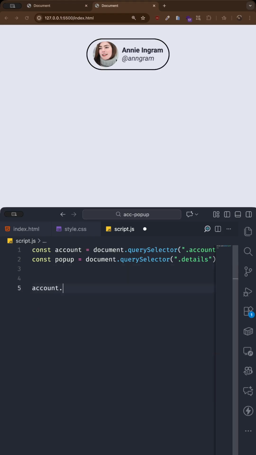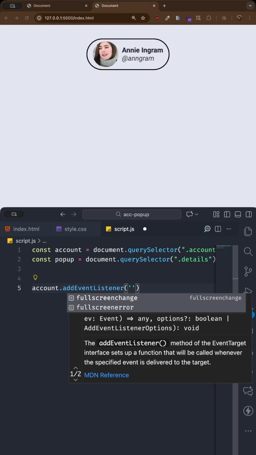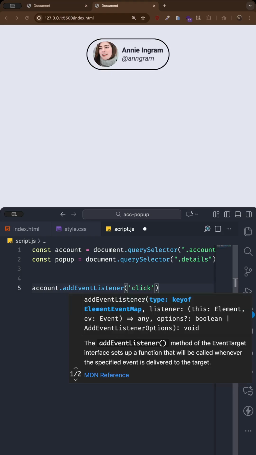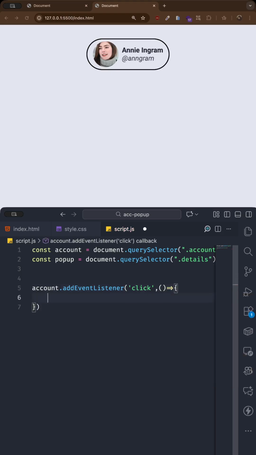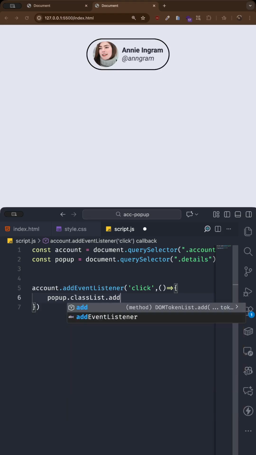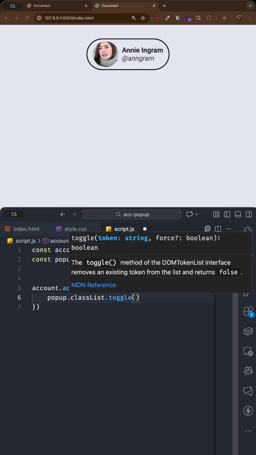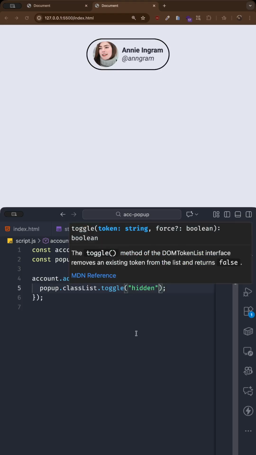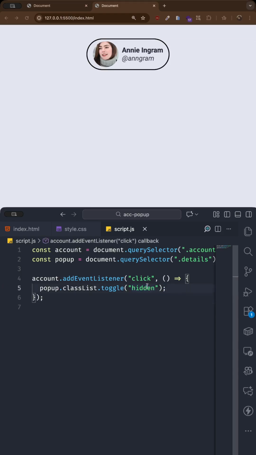So the next thing is to add account dot add event listener click. And then the function that is run is popup dot class list. We have a way to toggle on and off. You can manually add or remove, but now we can do dot toggle hidden. So the toggle works like this: if the hidden is already present, it removes it. If it's not present, it adds it. Okay. But let's first check. Now you can see it's working.